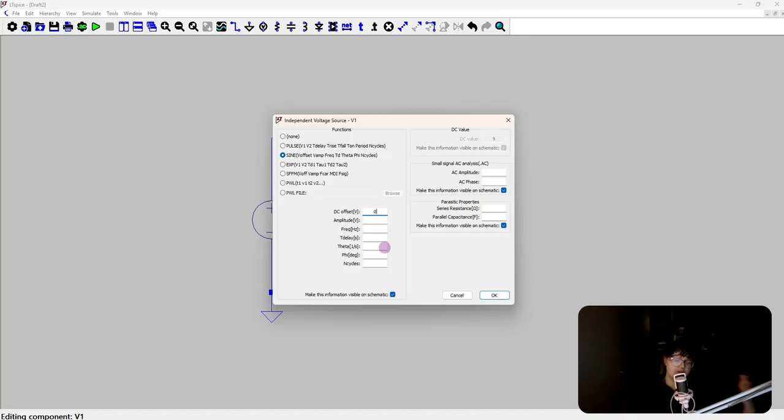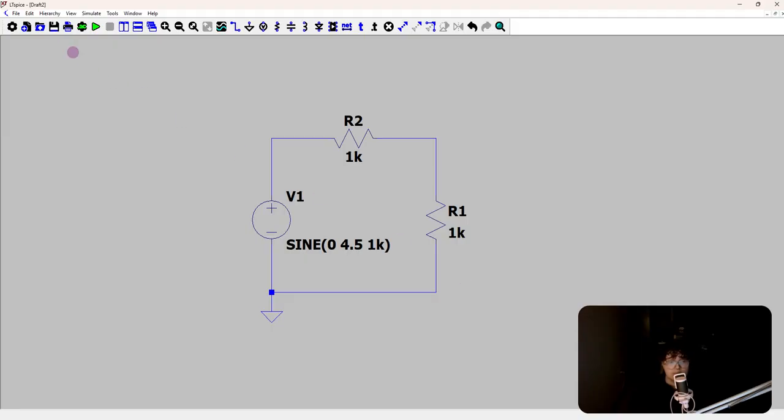If you think of a sine wave, it naturally oscillates around 0, with the amplitude being 1 in a standard sine or cosine. Amplitude here, I'll make it 4.5. And then the frequency, let me make it 1 kilohertz, so I'm going to do 1K. So we have created a sine wave.